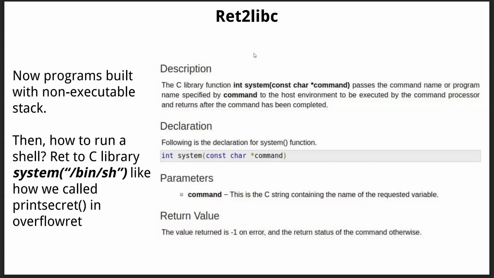For example, the C library has a function called system, and the input is a string. It will execute that string as a command. For example, if you want to get a shell, you can do /bin/sh, and it will create a new process for you. Under the hood, it will use the execve system call to do that, which means we will be able to do this on our system.